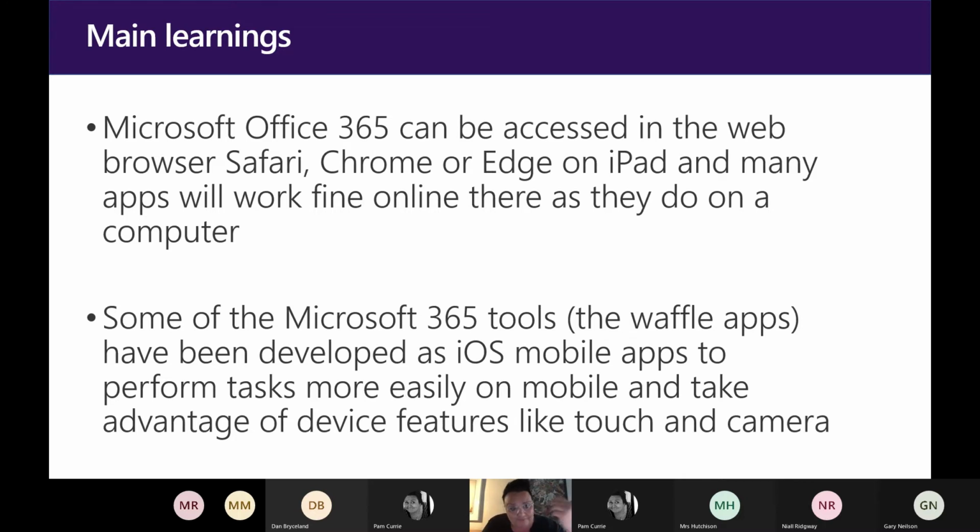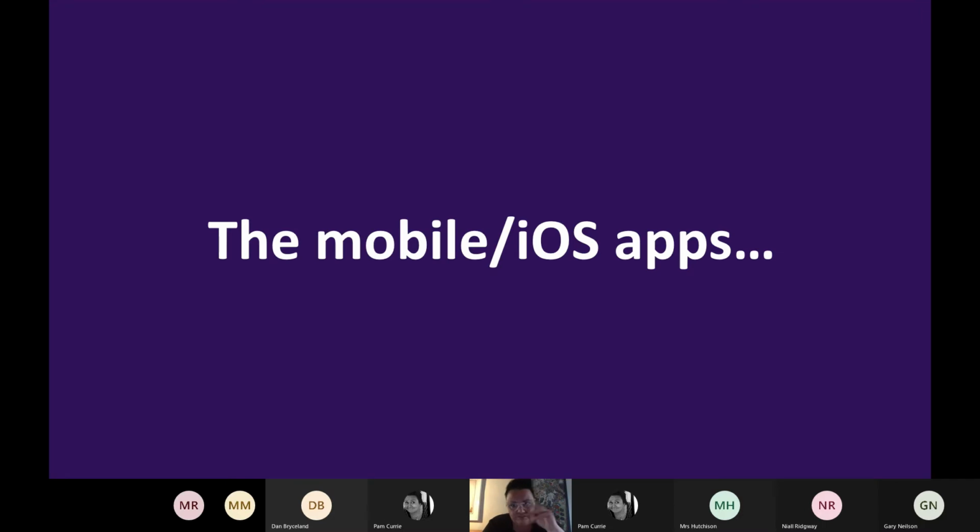Another key learning, just to summarise, is that the waffle apps, those Microsoft 365 tools, are better experienced in the mobile app. And the next half of the session is going to look in a little bit more detail at how that all works and how we can take advantage of functions like touch and camera. I'm going to pause here before we go into the next half of the session.